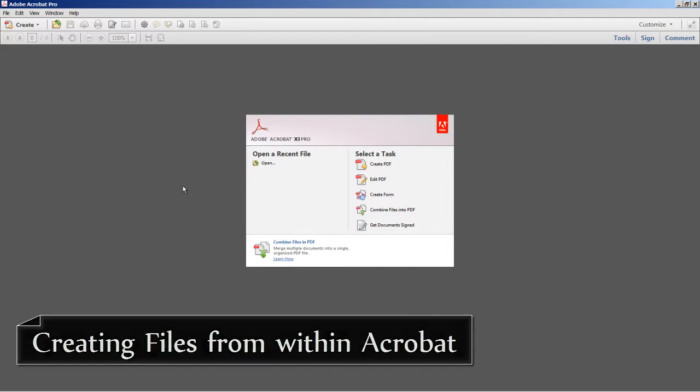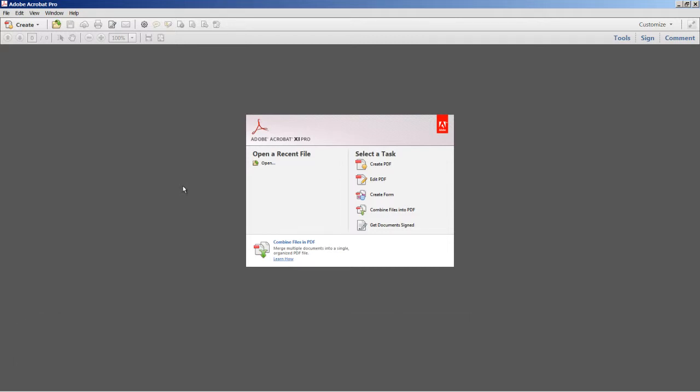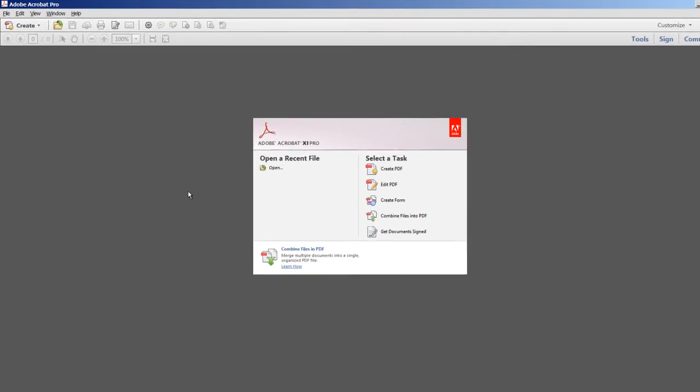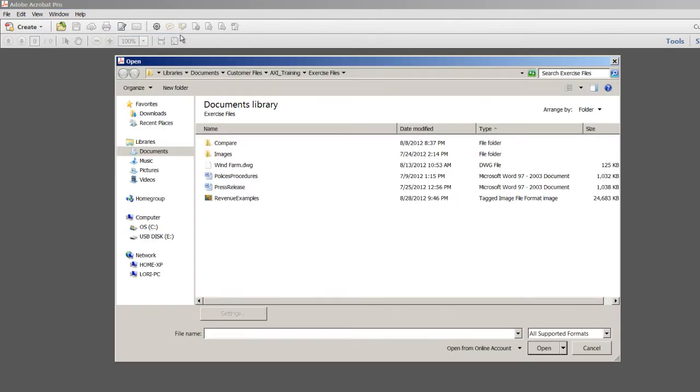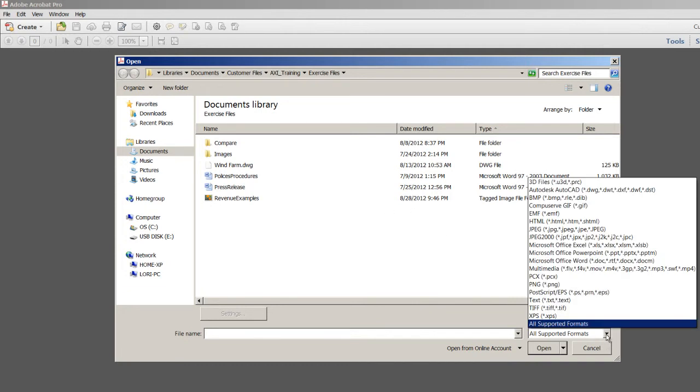Acrobat provides so many ways to create PDF files, and in this session I'll specifically focus on how you can go about doing this from within Acrobat, and a few examples of how you don't even need Acrobat open. Now, one of the ways to create a PDF from within Acrobat is the File, Create, PDF from File command. This brings up a dialog that automatically lists all the supported file formats that you can convert.